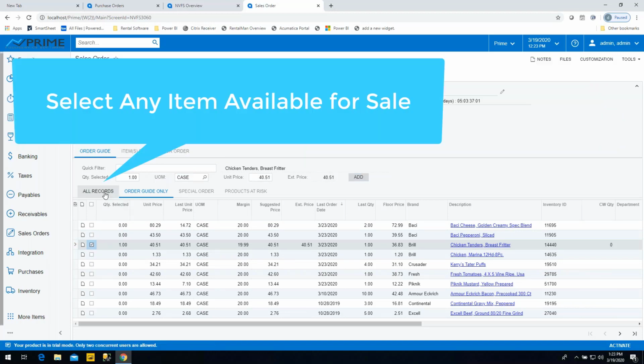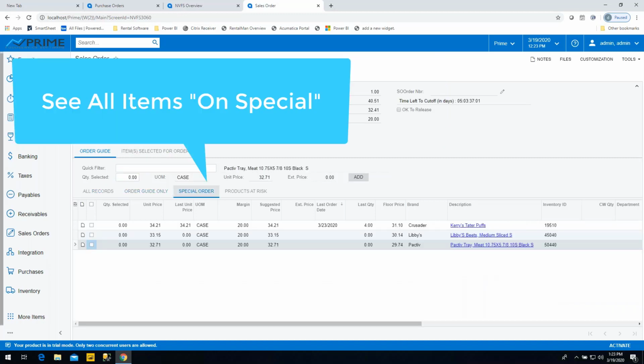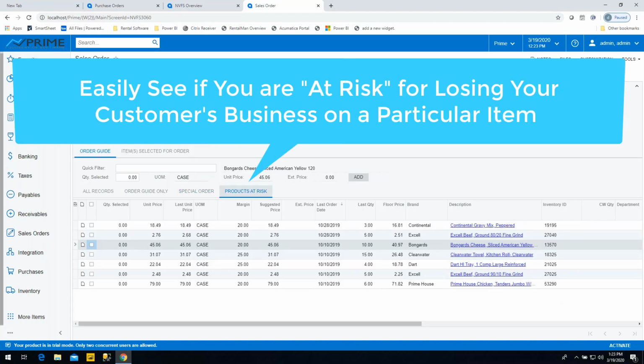Alternatively, if the customer wants to order something they don't typically order, this tab shows every item available for sale, whether it is stocked or non-stocked, that I can select. In addition, I can track any items that are on special here. I can also set up a rule for items that a customer has ordered previously, but not in X number of days, so that it is easy to see if I may be losing the customer's business on a particular item. For example, I would say, you normally order ground beef every other day, but I see you haven't ordered it in 10 days. And that helps me be proactive with my customers on an item-by-item basis.